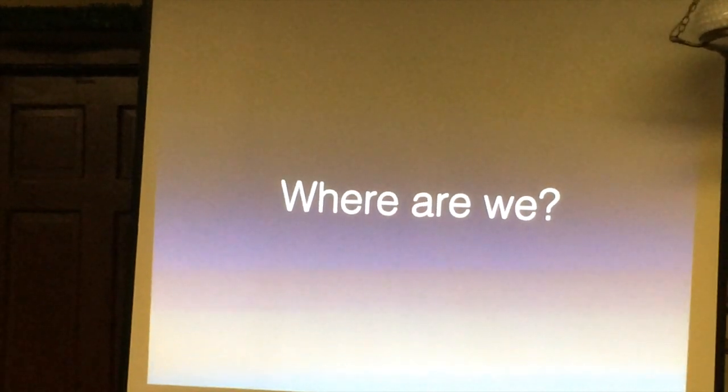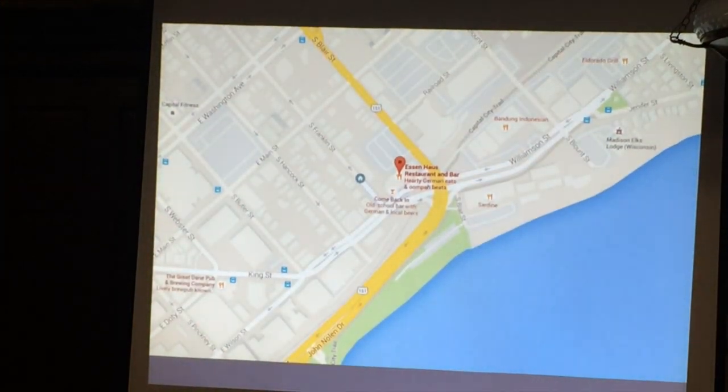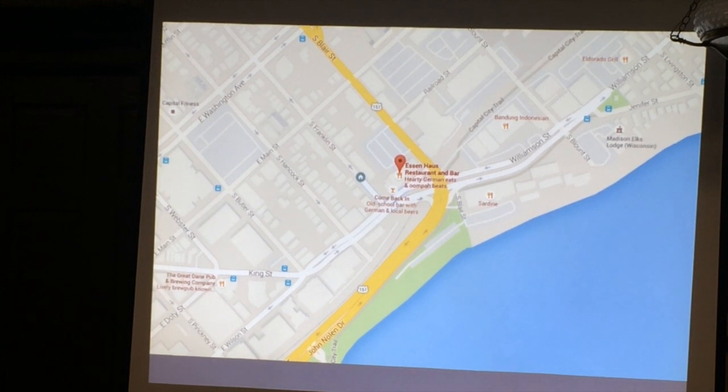So, all right, where are we? Tonight, for the purposes of this talk, we are at the restaurant/bar called Essen House, and this is a Google map of where we are. If you were to type Essen House into Google Maps, it would pop up basically this, and that would be true whether you're using Google Maps or MapQuest or Mappy.com or Bing Maps or any of those things.